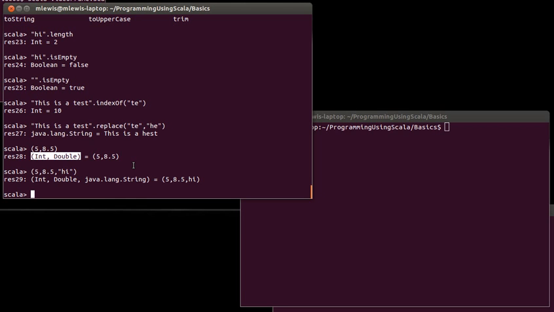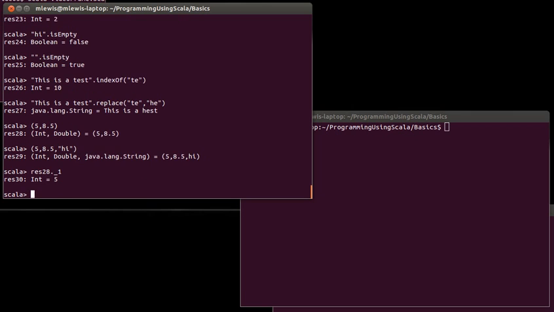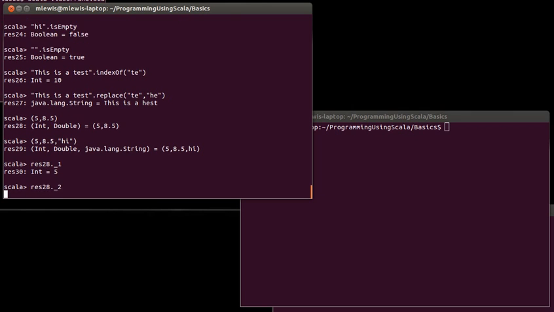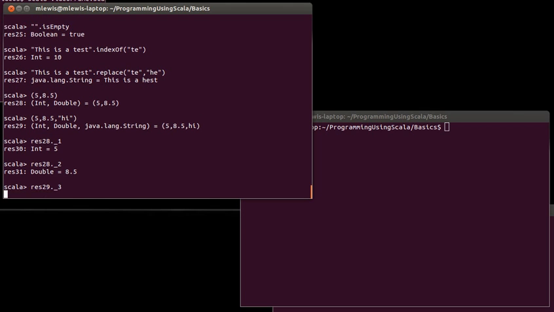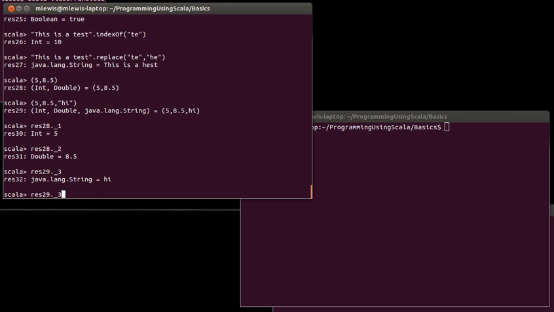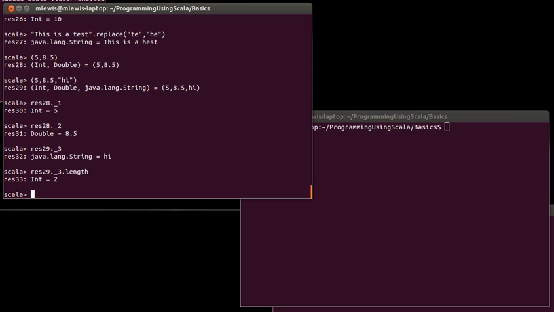Well, one way is actually to call methods on them, and that's part of why this fits in nicely here. So res28, which was this 5 and 8.5, has a method called ._1. By the way, getting values out of tuples is one of the few places where we do start counting at 1. _1 is the first value, and _2 is the second value. And if we went to res29, which was this 3 tuple here, we would also have a _3, and we could get out the "hi". And so note that I can call the length on that, and then I get 2, because that is the length of the string "hi".